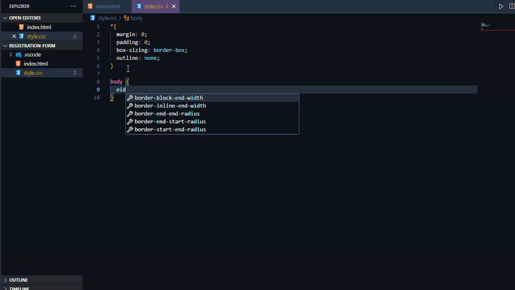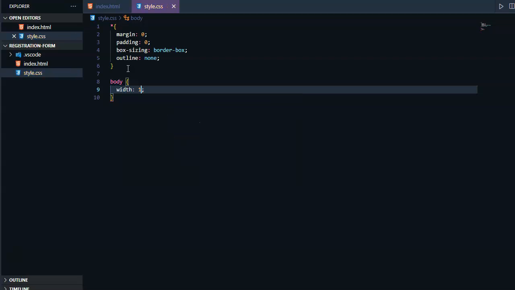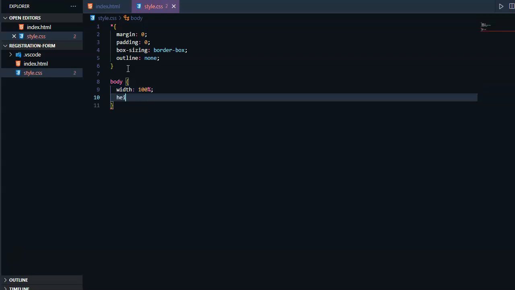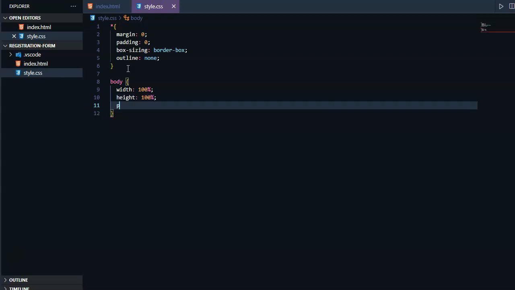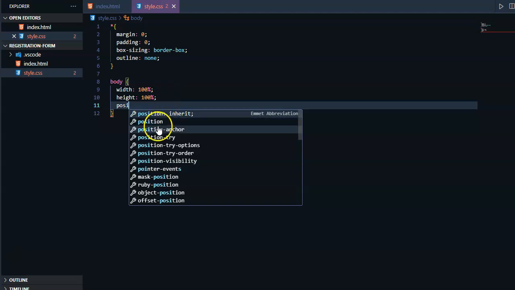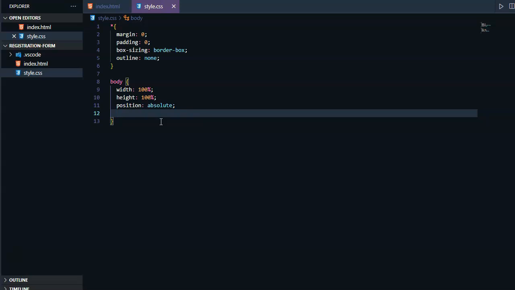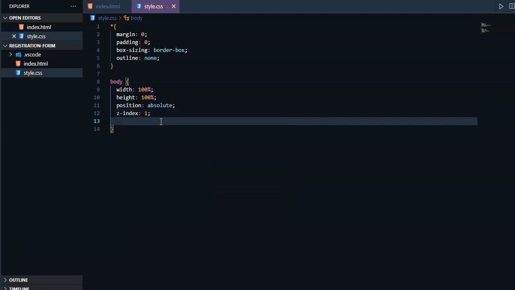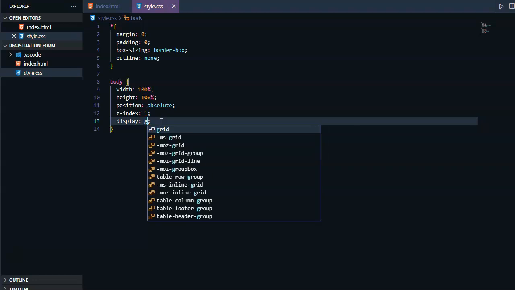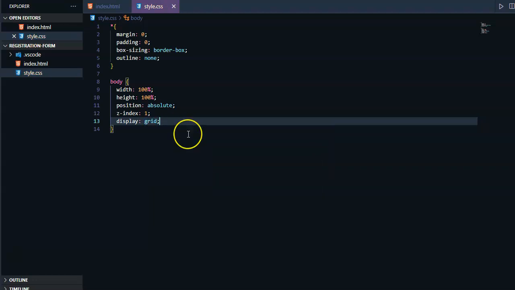So we give it a width of 100%, a height of 100%, a position absolute, a z-index of 1, and then we give it a display grid. Yeah, so that is it. I think that is it.